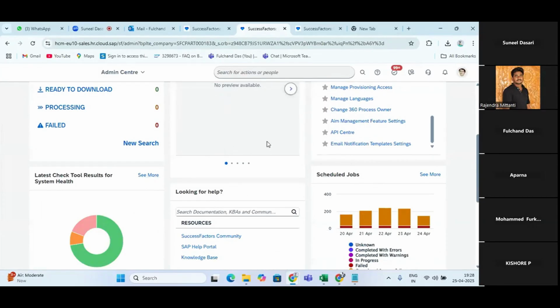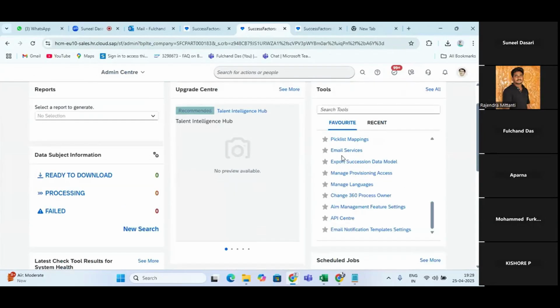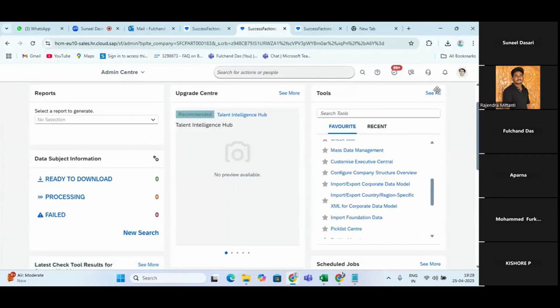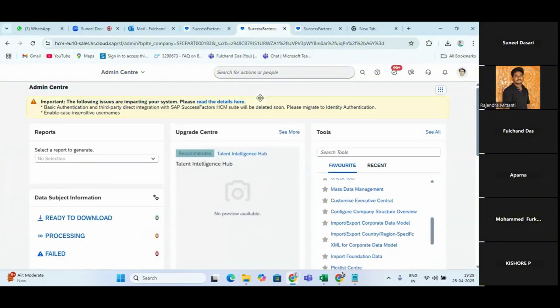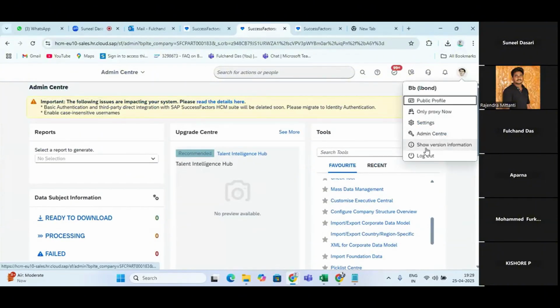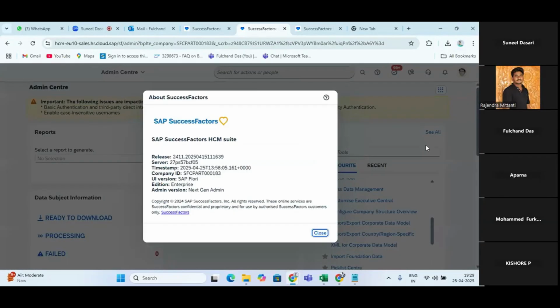So this is the admin center for the role. Many employees or consultants will work on the tools only. Now there is a show version information. In show version information, you can see all the information about this SuccessFactors. This is the SuccessFactors icon. This is the release date, 24/11. 24/11 means November 2024. So every quarter or every 6 months, they release the updated version of SAP SuccessFactors.